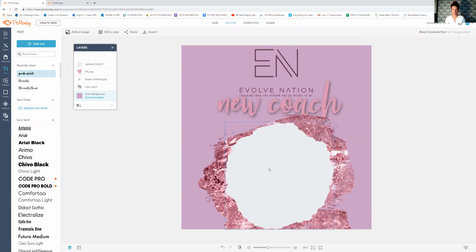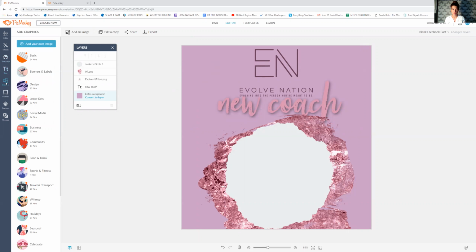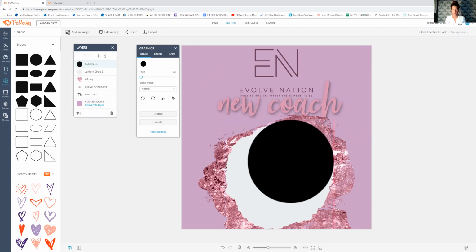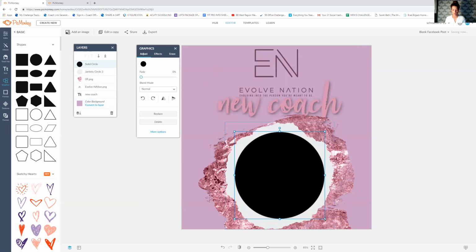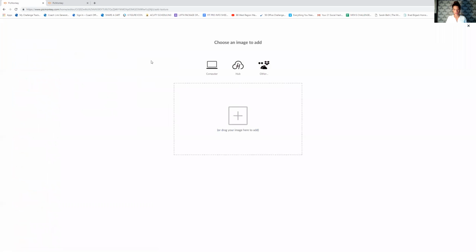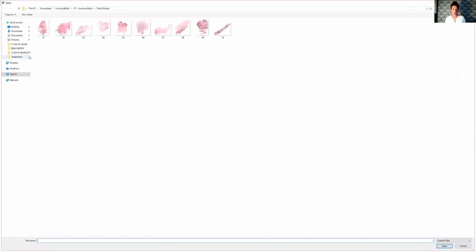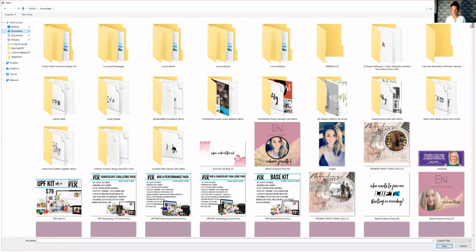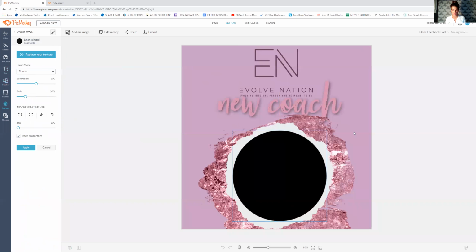So I have this little circle here. The only thing you need to do is go to graphics on the left-hand side, go to basic, select a circle here, and pull it out so it's a little bit smaller than that outside circle. Then you go to textures on the left-hand side, and add your own texture. From your computer, you'd already have your coach picture saved, or whoever you're shouting out, or rank advancement, whatever. I'm going to use my new coach, Jeanette, because I just did one for her today.